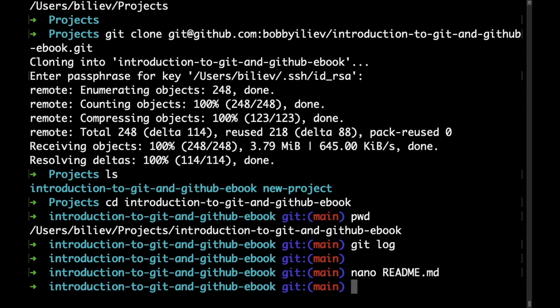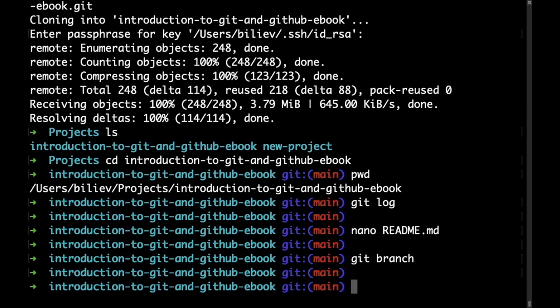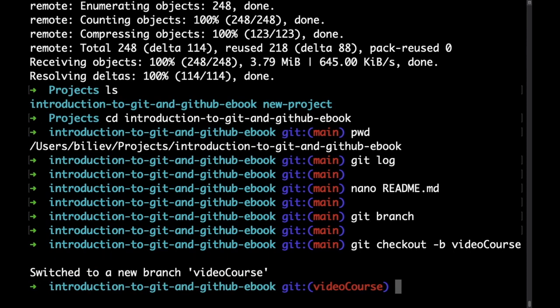Actually, before doing that, let's quickly create a new branch so that we could practice that as well. Currently, we are on the main branch. So if I run git branch, I can see that I'm on the main branch. Let's go ahead and create a new branch with a git checkout -b command. And let's call this video-course. Hit enter.